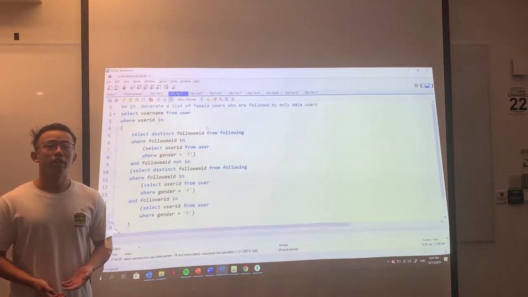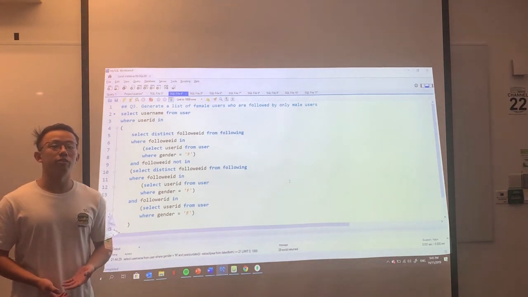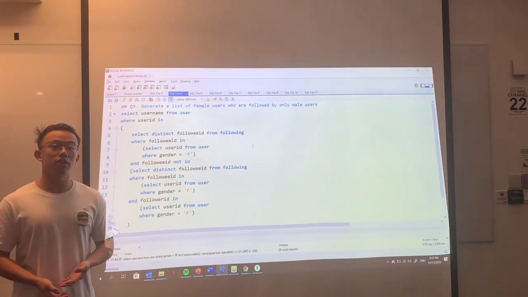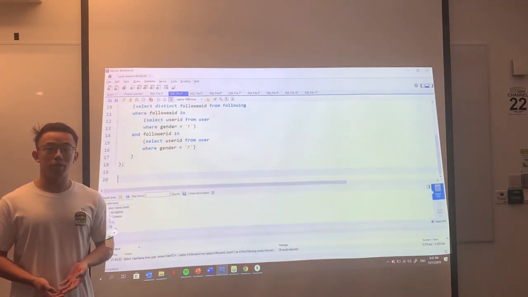Next, requirement 3 is to generate a list of female users who are only followed by male users. First, we created a temporary table of female users that are followed by female users using the following table. We then selected the user IDs of the female users who are not in the temporary table as mentioned earlier. We then obtain the usernames of these user IDs from the user table.